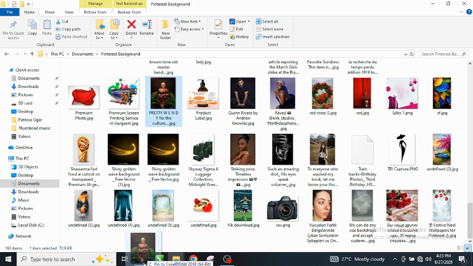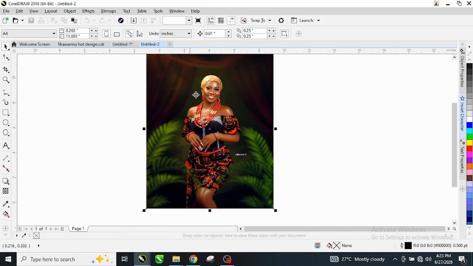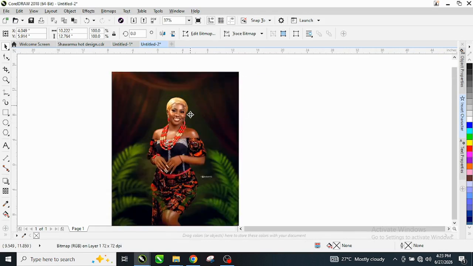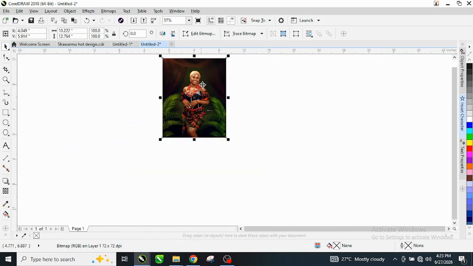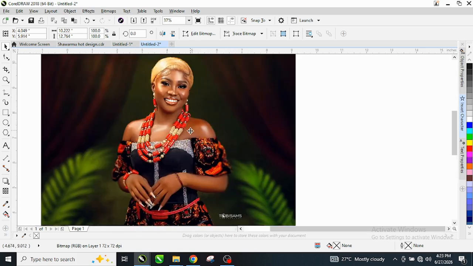So I'm just going to drag this lady down here, this model. Now, as you can see, if you look closely, it's the same exact picture that we used before, right? As long as this picture is selected, the next thing you are going to do, as you can see this picture is selected, is this.